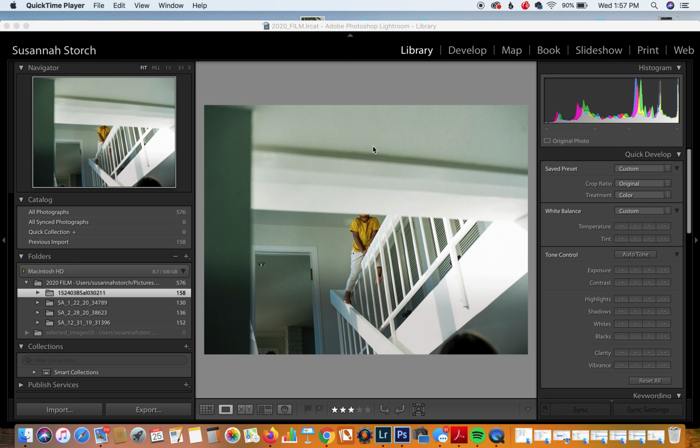Today I am going to show you how I edit my film scans using Lightroom, which is pretty much the only program I use to edit photos. On occasion I will go into Photoshop if I absolutely have to, but for me it's such a time suck to use anything other than Lightroom.